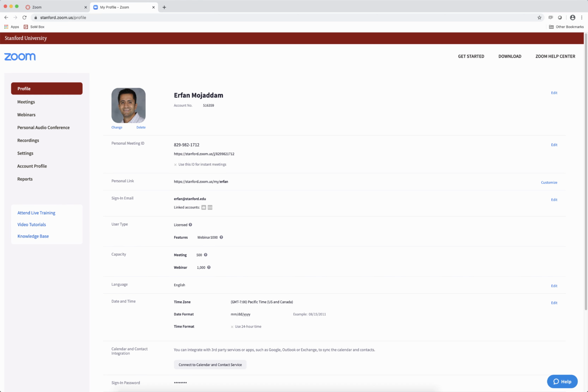With Zoom, you have the option to schedule a meeting or a webinar. Webinars are best for large groups when you do not want the attendees to have their cameras or microphones on and would rather interact with them using the chat or QA feature in Zoom.